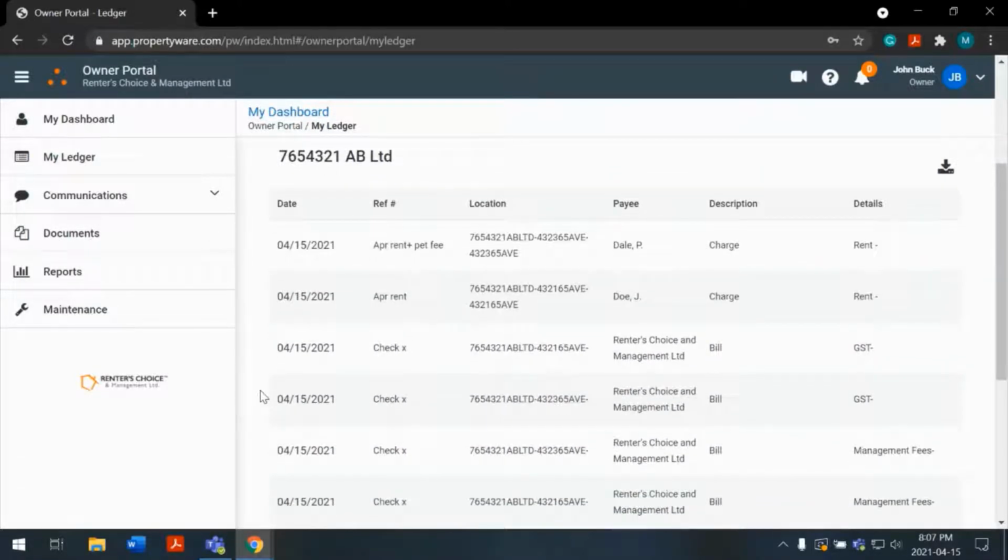Below that, your ledger is organized by date, with the most recent at the top. And you can always download and print a copy of your ledger by clicking on the download button at the top right here. This is particularly useful if you would like to provide your accountant with a copy of your ledger, or if you would like to save a copy for your own records.